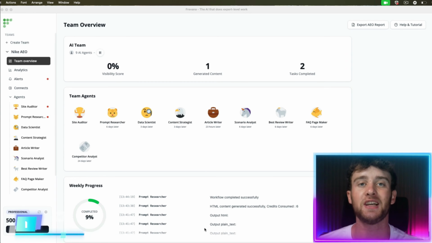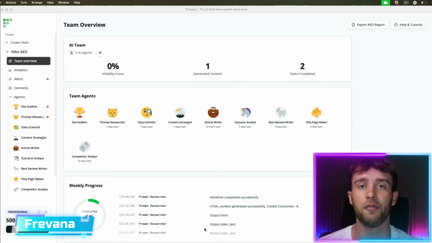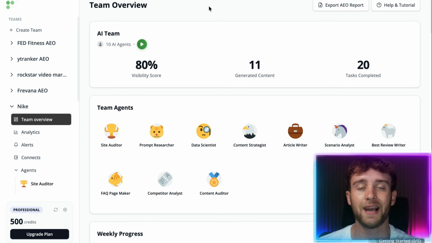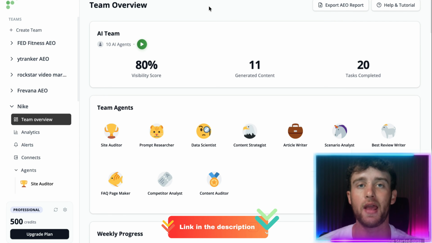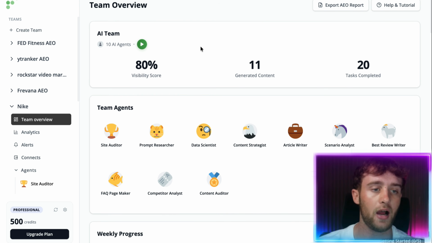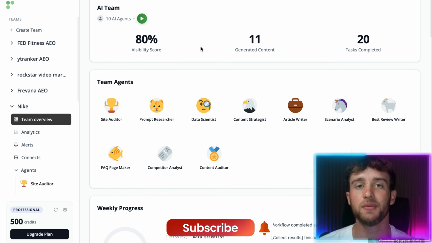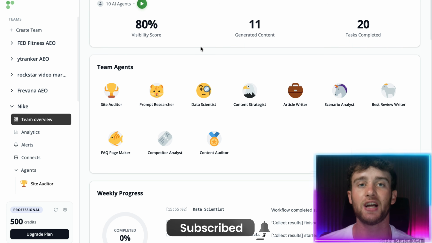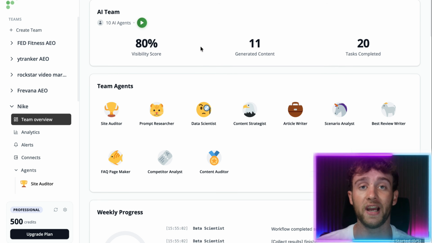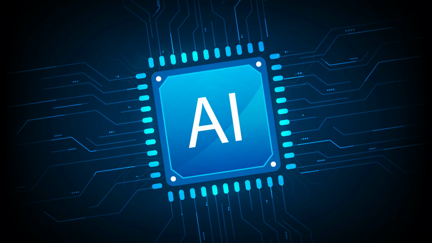Let's go. Okay guys, so as you can see, I'm on the official app of Frevana right now. I've just opened it and launched it. I will leave the link down in the description of this video so you can go and check them out for yourself. And this is how the dashboard will present itself, and I'm going to be going through it step by step so you can actually see how I 4x'd my AI search traffic in a single month.